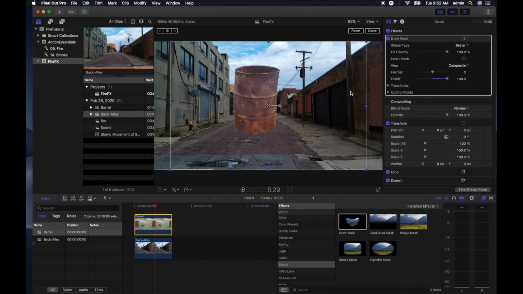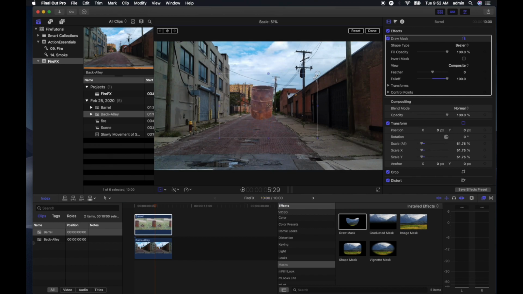So Shift T will get me my transform controls, so I can scale. Grab a corner, I'm going to drag down, and I'm going to bring this barrel, I'm going to set it somewhere right around here on the tile section of the road here. Shrink it down a little bit more. That looks pretty good to me. I think I like it. I'm going to hit done.